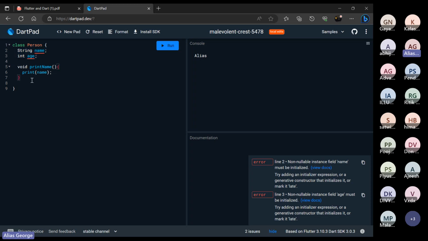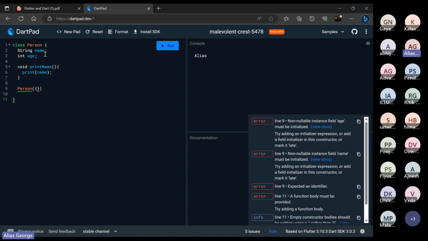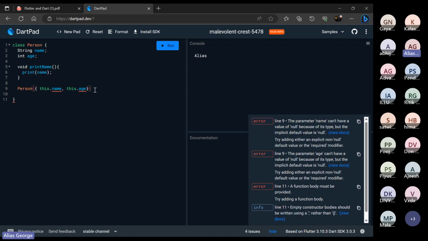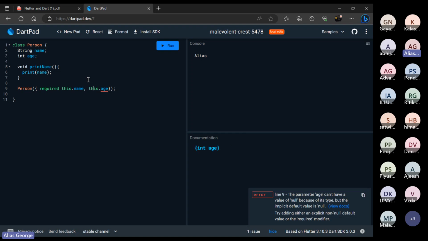Okay. And there is one more thing associated with the class that is called the constructor. A constructor is nothing but just writing the class name itself, Person, then opening a small bracket, then a curly bracket. Then you write this.name, this.age. You can do one more thing also. You can declare whether this name field is required or not using the required keyword. Similarly, if age is required, you can write this as required.